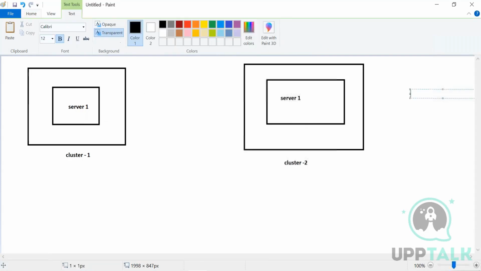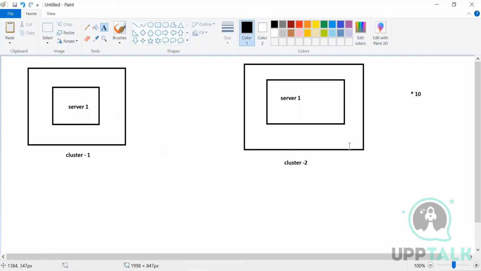So like this, I can multiply up to 10. Sorry, multiply in the sense, don't get confused. Like that, I can create up to 10 clusters. So 2 clusters are there. This will be third cluster, fourth cluster, fifth, sixth, seventh, eighth, ninth, 10th. Inside that, we have servers again. Like that, I can go till a maximum of 10 clusters in Snowflake.